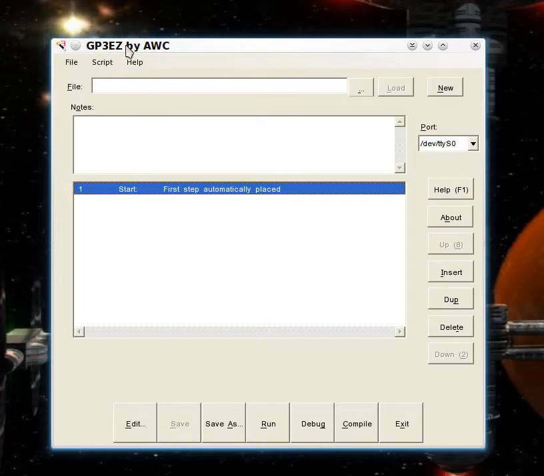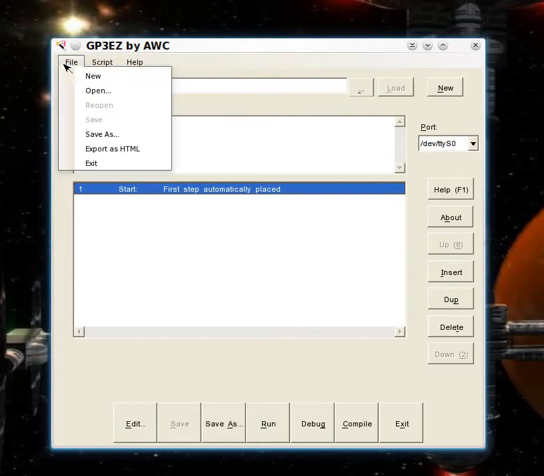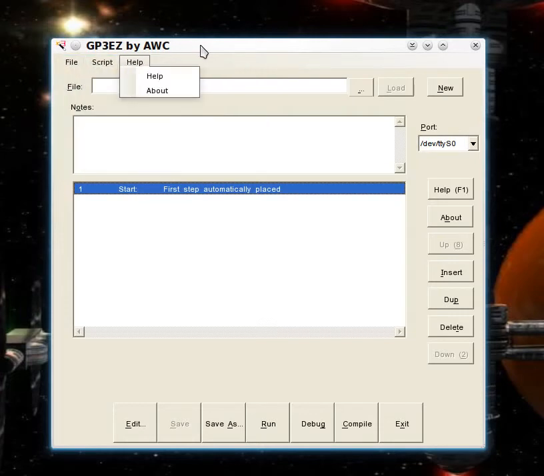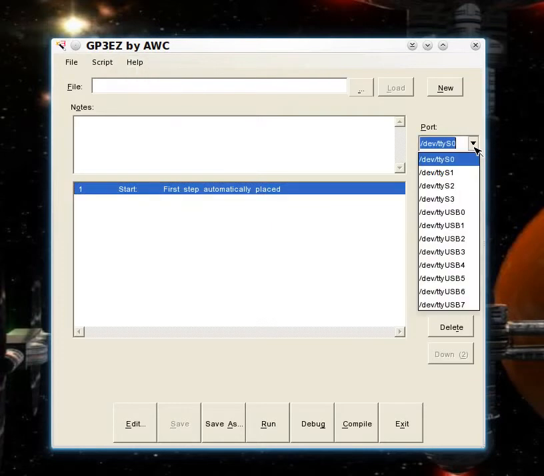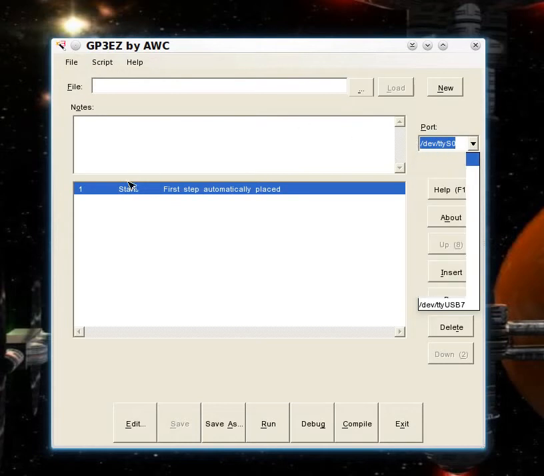It turns out GP3EZ can run using Mono under Linux, and we've just released a new version, version 1.6, that specifically knows about Linux and does a few things to make it cosmetically nicer, even though the older versions would run under Linux with a little coaxing. So the main screen here, fairly straightforward. You've got your typical menu bar. You've got a place to load files. You've got a serial port. In this case, since this is Linux, it knows the default is /dev/ttyS0, although I certainly have a lot more choices on this machine. And there's just one empty step here that it put automatically.